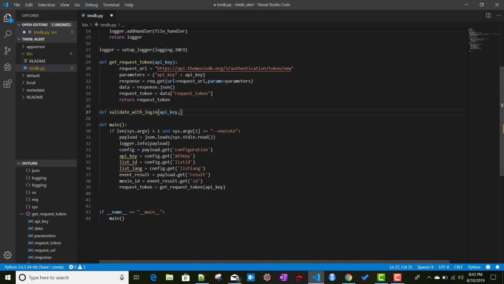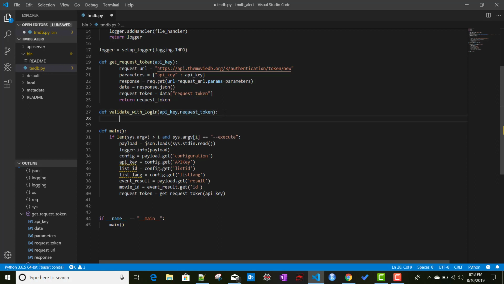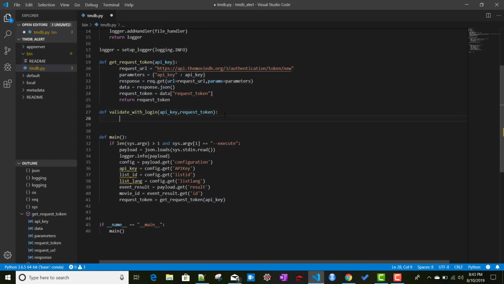Now just to make things very simplistic, I will just hard code that username and password in this method. So that's why I'm not providing it as an input over here. I'll just take API key and the request token as an input, username and password I'll be hard coding over here. Okay, so similar stuff, I will copy these 4 lines over there.